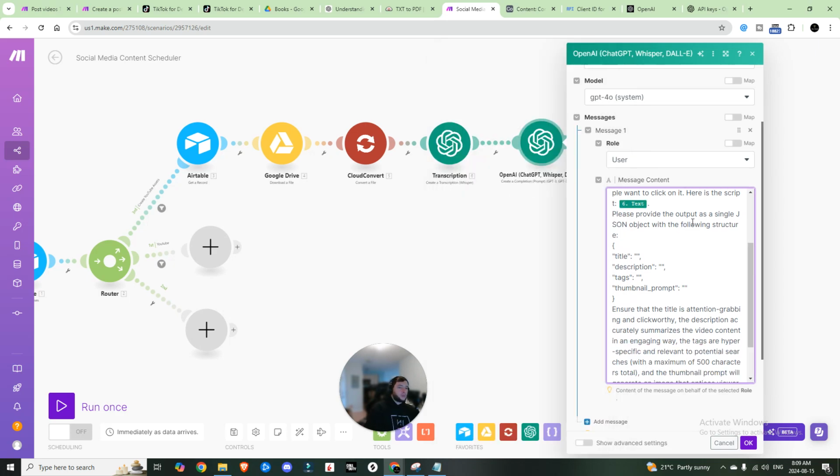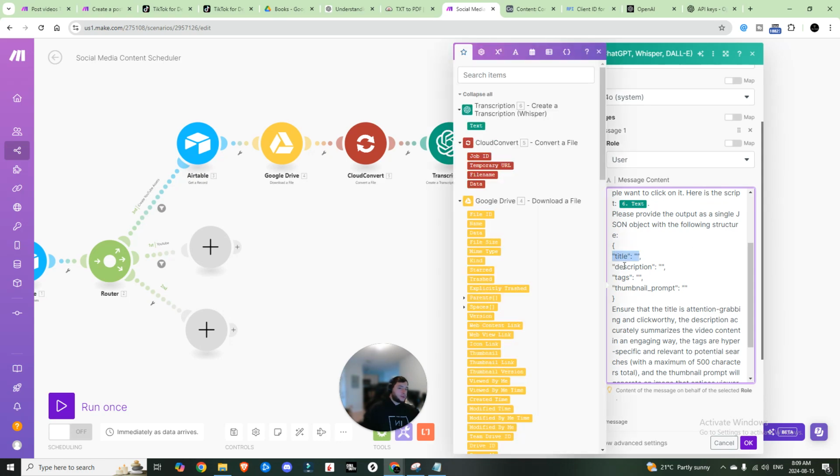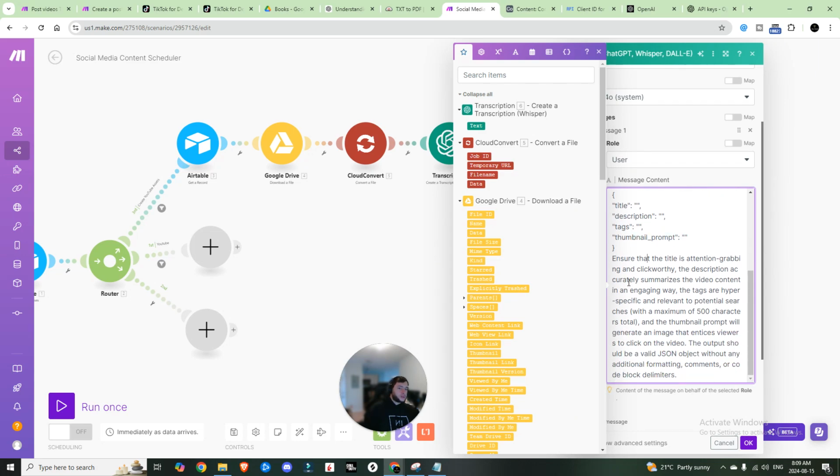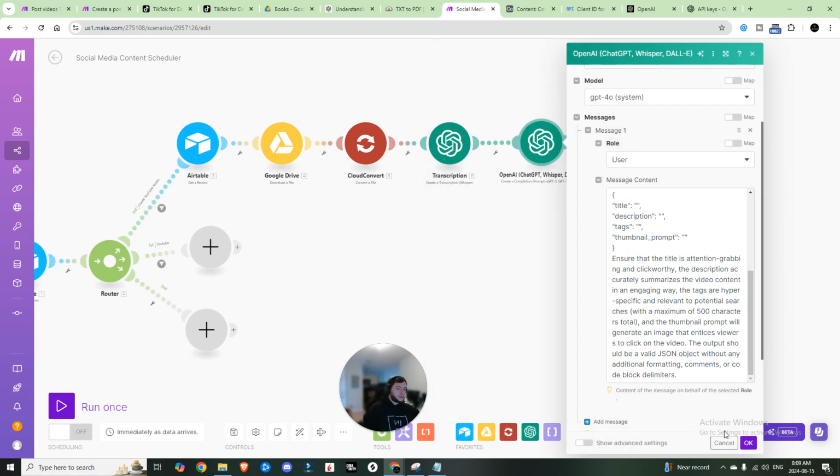Please provide the output as a single JSON object with the following structure: title, description, tags, thumbnail prompt, and ensure that the title is attention grabbing, click worthy. I pretty much just repeated it again, right? And I found that this works pretty well, and that's pretty much it.